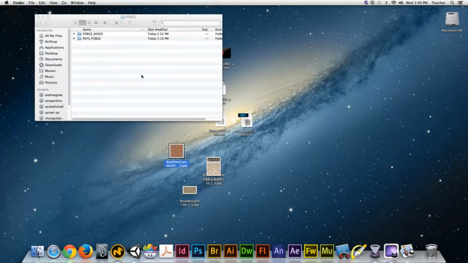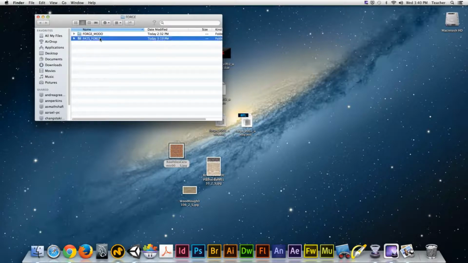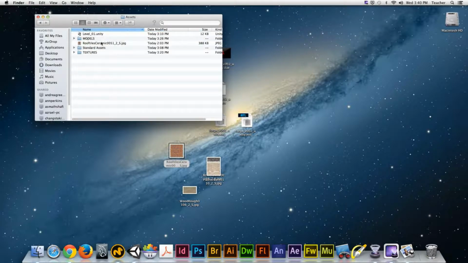Yeah, it copied it. It copied that asset, and then it pasted it into my assets folder. So the original file is still in its original location. Case in point, let's go to Pat's Forge, open up our assets directory. There it is. In addition, my model file was also copied and pasted into this new directory.